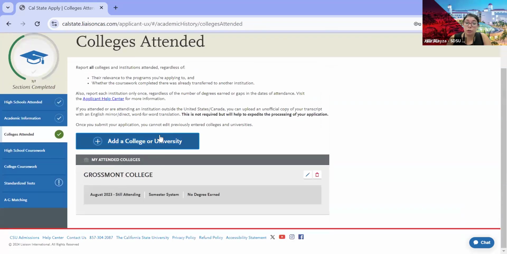And you'll need to make sure that you add all of the colleges you attend. If you take one class at Grossmont and perhaps you take another class at Cuyamaca College or Southwestern College, you will need to enter that school in separately. But for the purpose of our example, we will finish here, and then we will move on to the college coursework section.